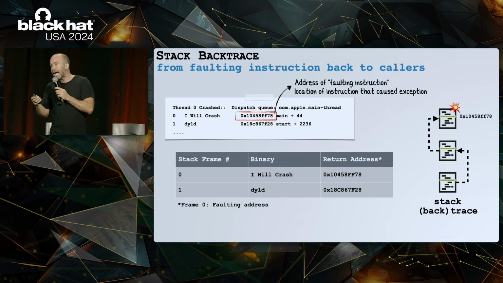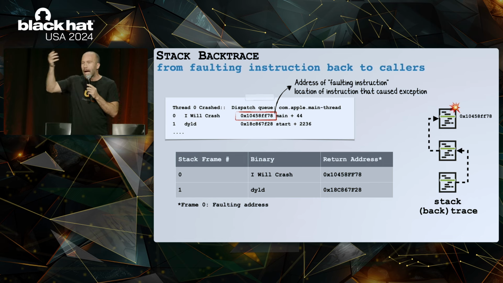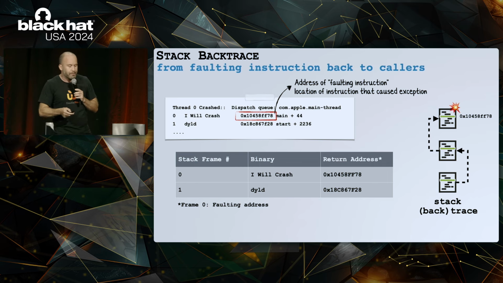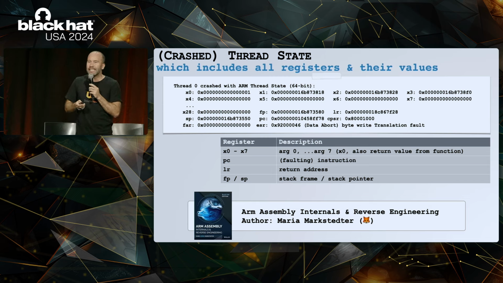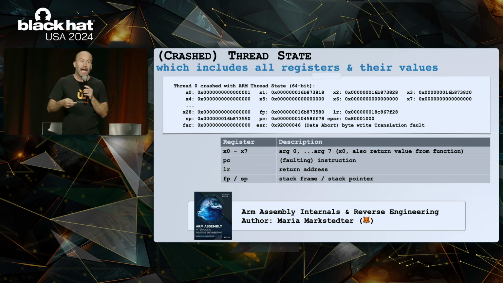So from the stack backtrace, we can figure out, by looking backwards, who called the code. And ultimately, this will allow us to figure out what went wrong. We also have the crashed thread state. This contains the values of the registers that occurred when the crash happened. This is also super important because this gives us context.